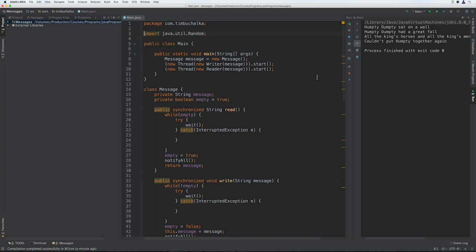So it can now process a message and change the value of the empty variable. When it calls the notifyAll method, the thread that's waiting can now proceed. So the two threads go back and forth like this until all the messages have been printed. So before we move on to the next video, let's briefly touch on two more points.